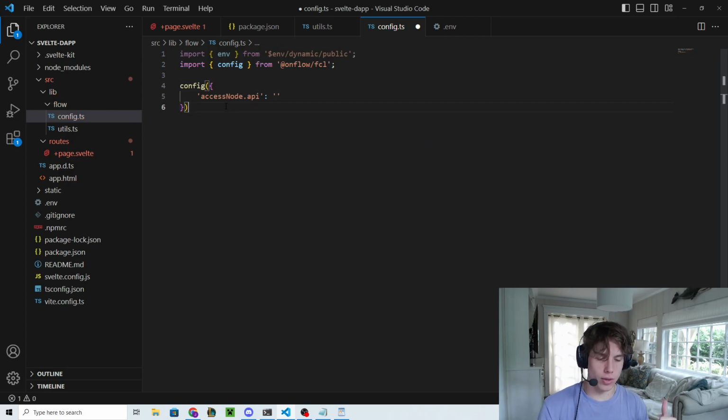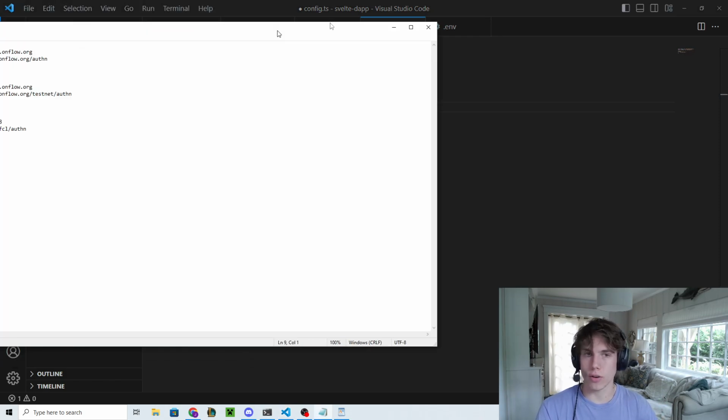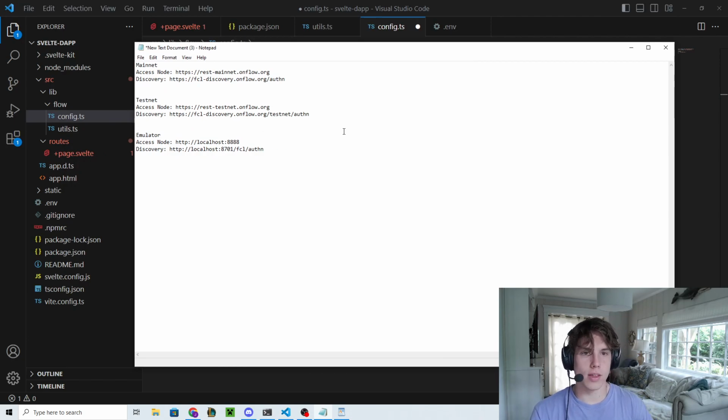Do we want to look at the emulator, testnet, or mainnet? I actually have a note stock right here that I'll show you. This is the access node for mainnet, this is the access node for testnet, and for emulator, this is the access node. Let me show you testnet, just because I think that's probably what you all might want, or is the most common.